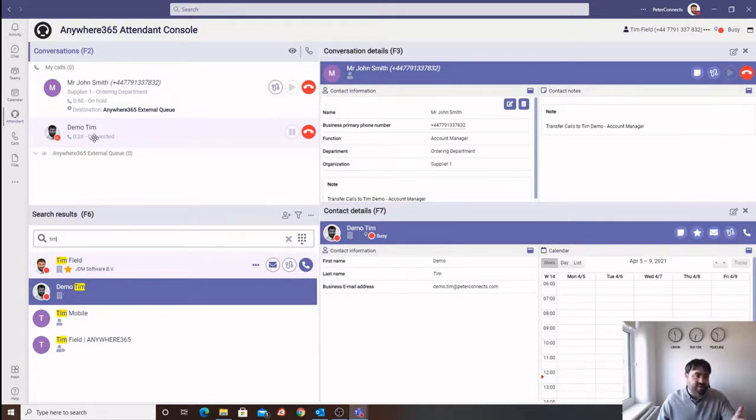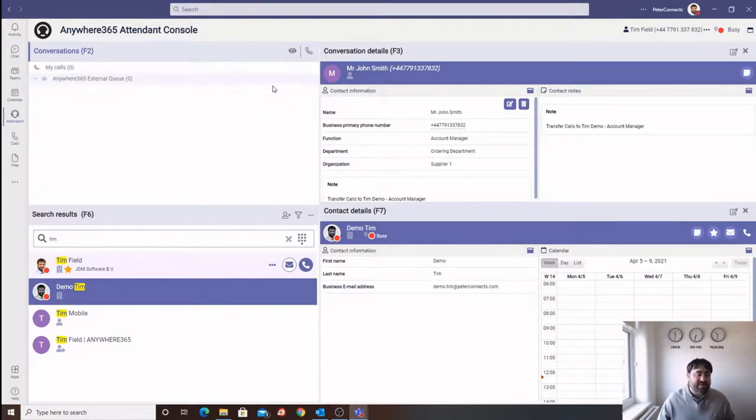Hello, Tim, I have a call for you. We have John Smith on the line. Would you like to take that call? The operator has the option to end the call and go back to the initial caller, or they can complete the transfer by clicking the transfer key. This has now sent that call to the recipient, with the operator having dropped out of that call.